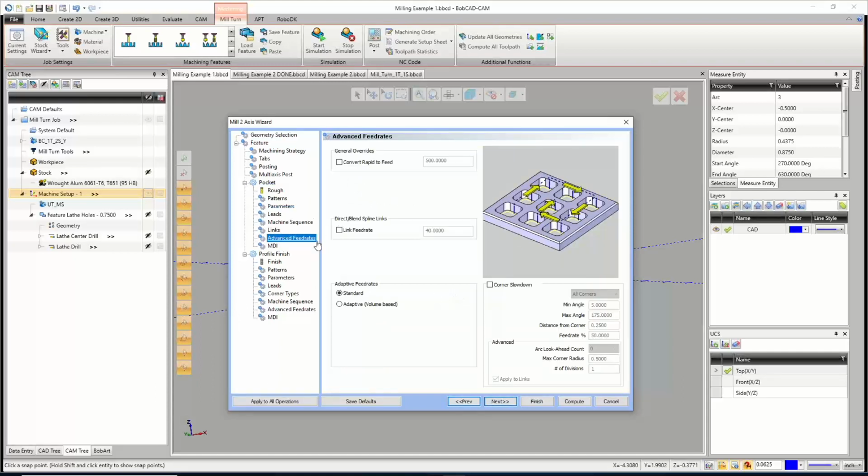In the advanced feeds, we can convert our rapids to feeds. If your machine has an issue called dogleg rapiding, meaning your rapids don't move in a perfectly straight line, they'll move on an angle, then a straight line, then you have an issue called dogleg rapiding. Even if you have that issue, a lot of guys don't notice it because it doesn't really hurt anything, unless you have something above your part, or in our case with the mill turn, in front of your part, where you could hit a fixture.